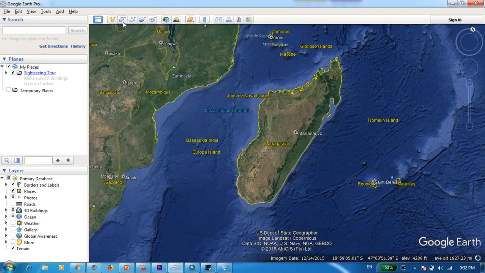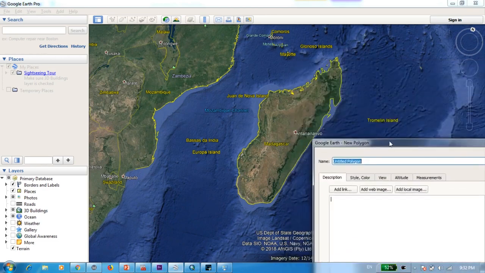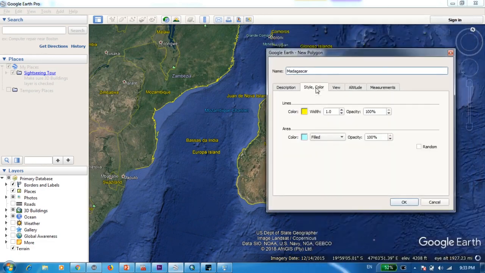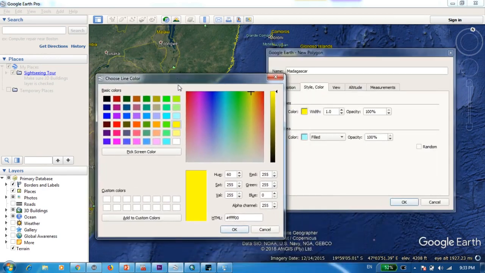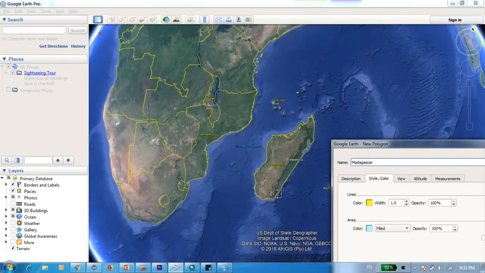So first we go to add polygon, and I'm just going to give a name here. I'm going to name it Madagascar. And I'm going to create a style and a color. And now let's start digitizing.